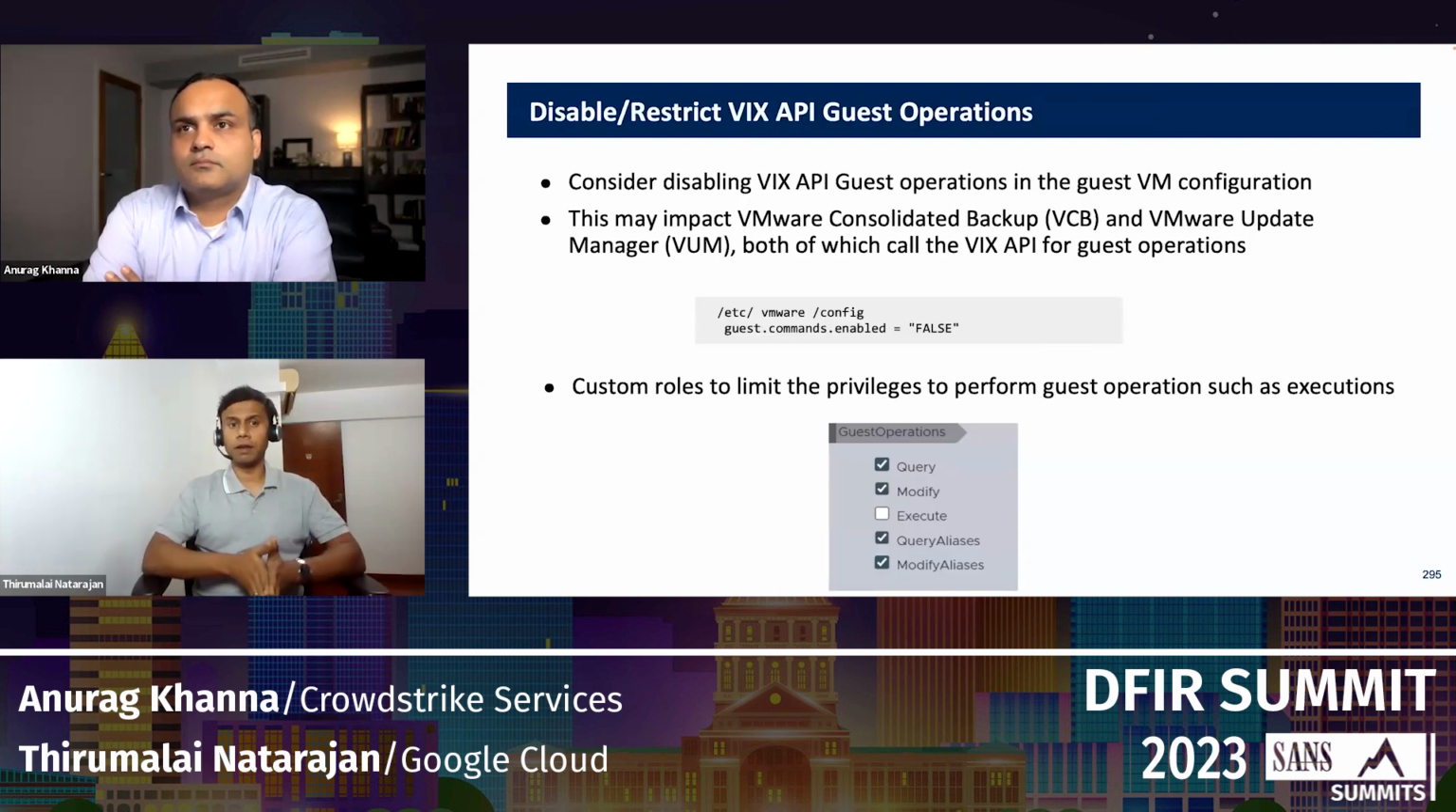You can disable VIX API guest operations in the guest VM configuration. So this will restrict the ESXi host from performing guest operations over the virtual machines. There is an impact. VMware Consolidated Backup service and Update Manager need to perform guest operations over the virtual machine. So these services may get affected. You can also create custom roles and assign them to user accounts by restricting certain guest operation actions like executions.